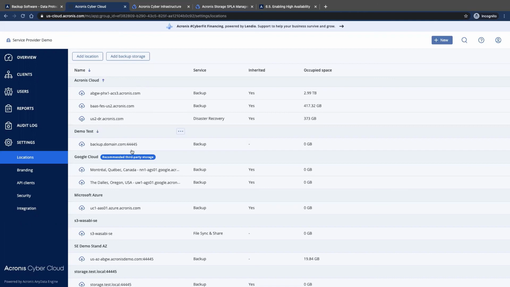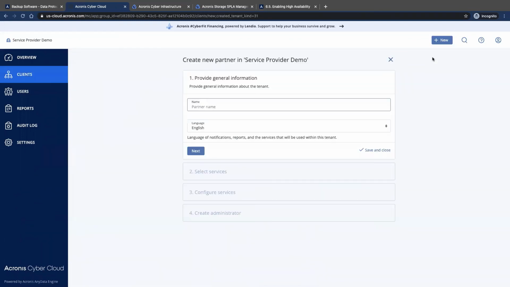The way that they are organized becomes important when you're actually deploying new partners. So if I go here and I add a new partner or customer, I will be able to use that location.